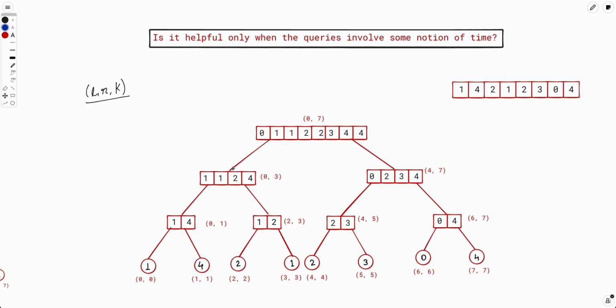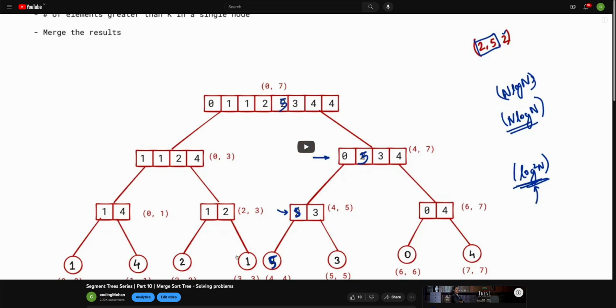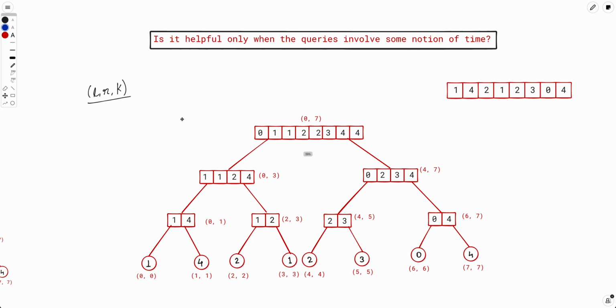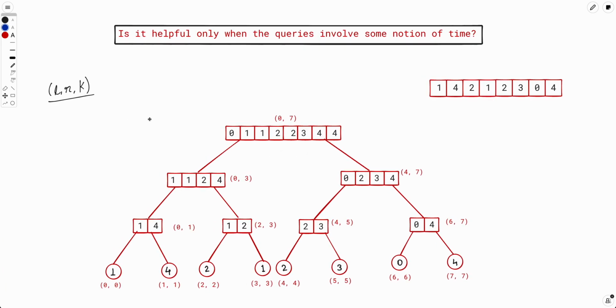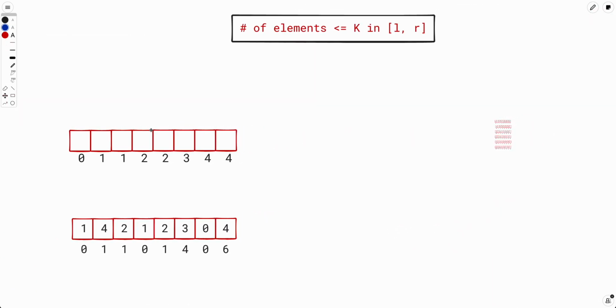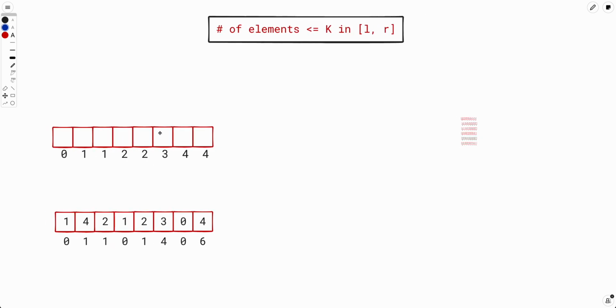as well. How? A few videos back, while we were discussing merge sort tree, we discussed one problem, which is part 10 of the video, in which we discussed how to query the number of elements less than or equal to k in the range L to R, right? To solve this problem we used merge sort tree, but this exact problem can be solved using persistent segment tree as well. Notice here there is no notion of time at all. So how to solve this using persistent segment tree? Let's just look at one solution.